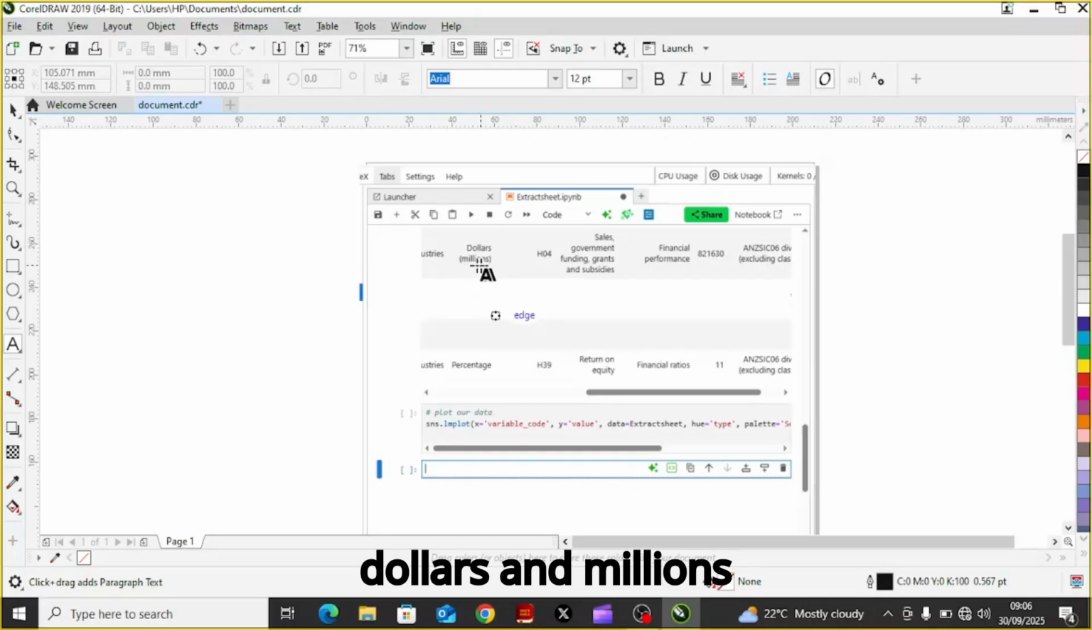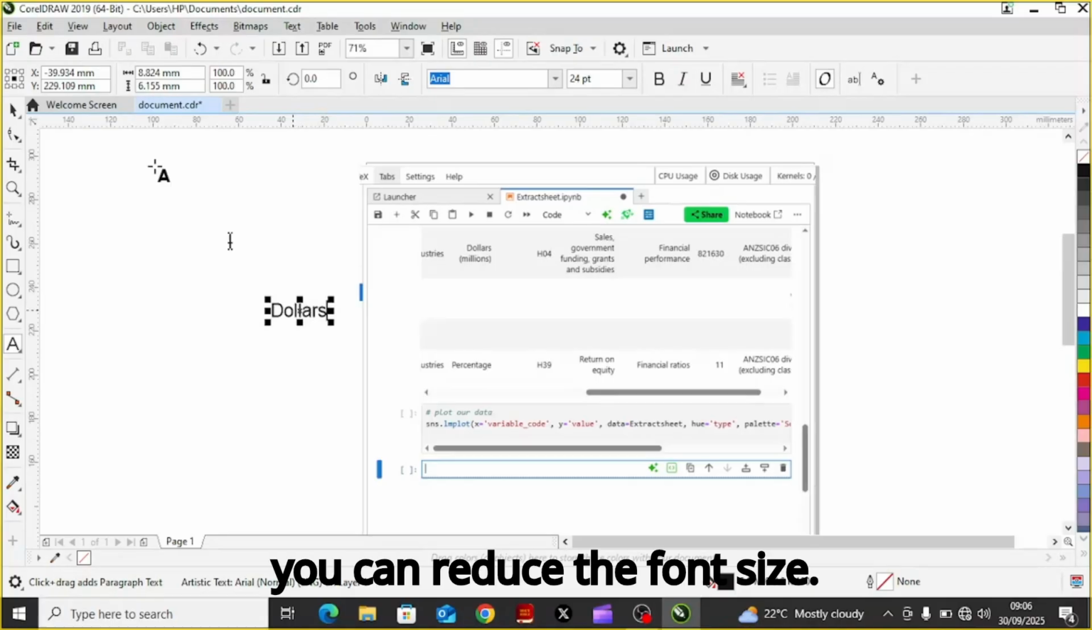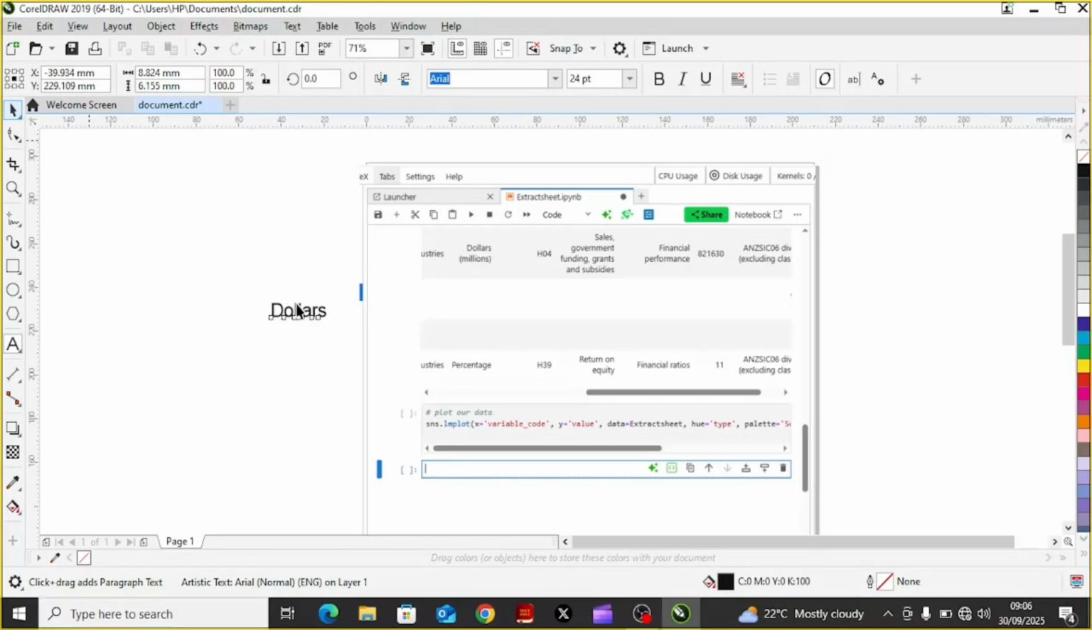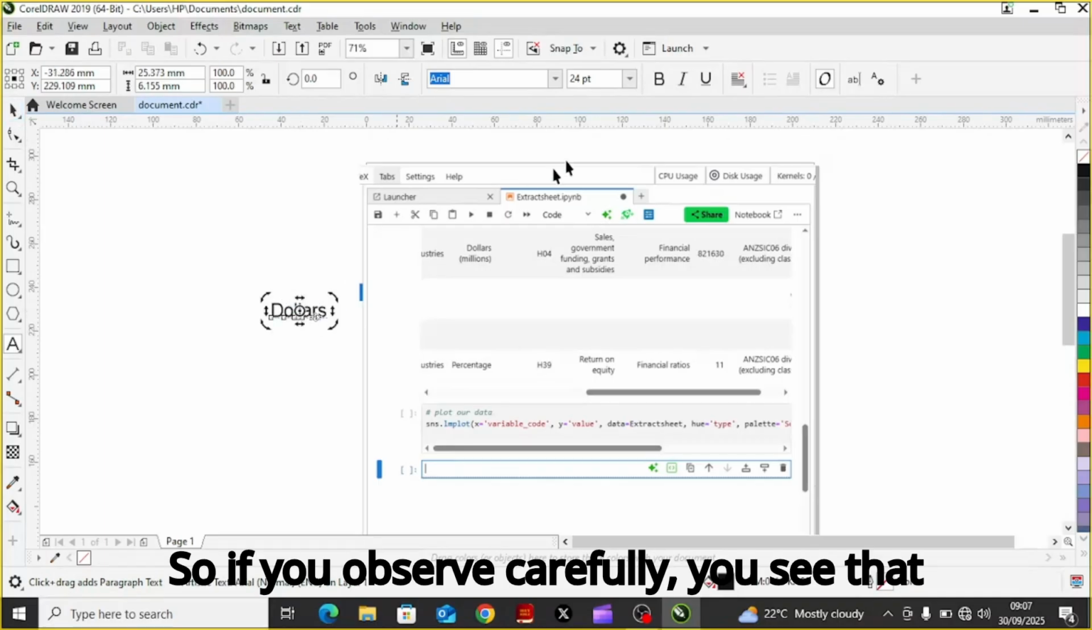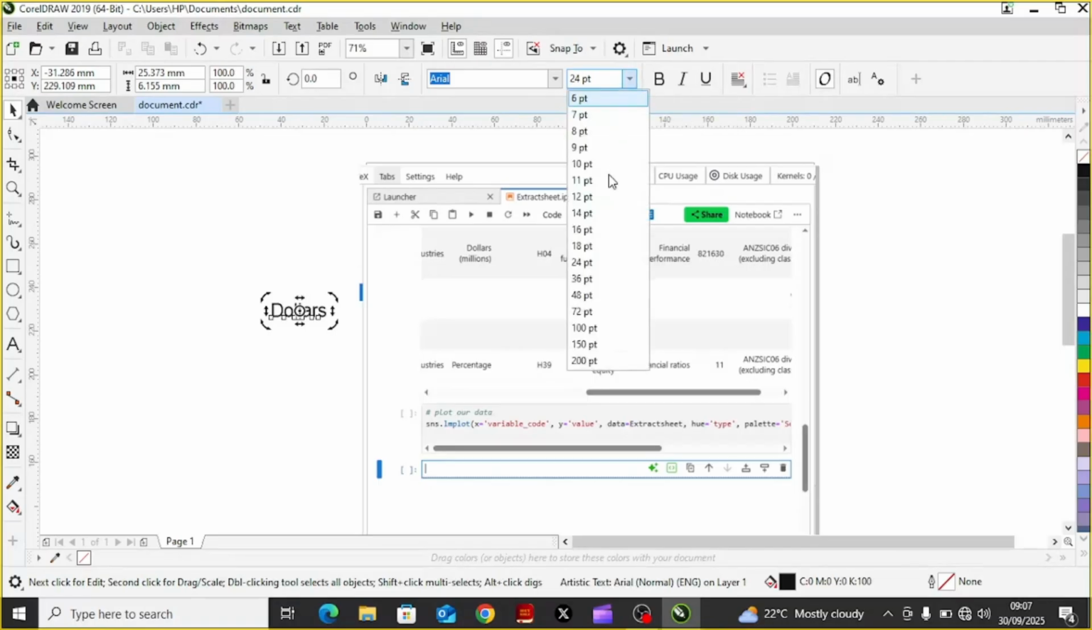dollars and millions. So I will just come here so I can write dollars. Okay, and then you can reduce the font size. So if you observe carefully, you see that that font is exactly the same font that was used here. So now I want to reduce the font size.